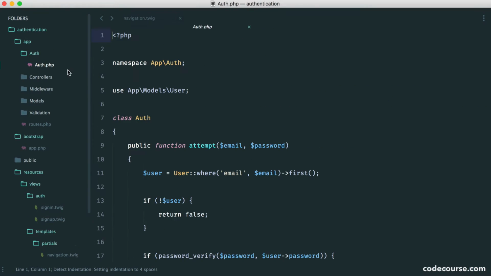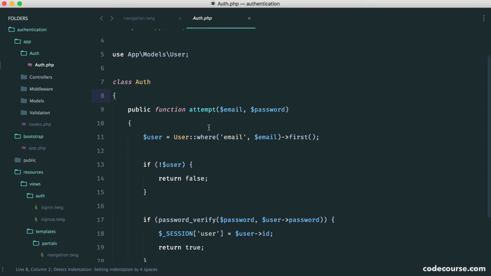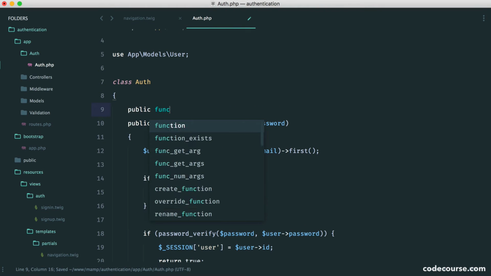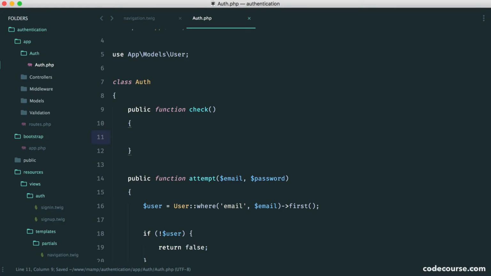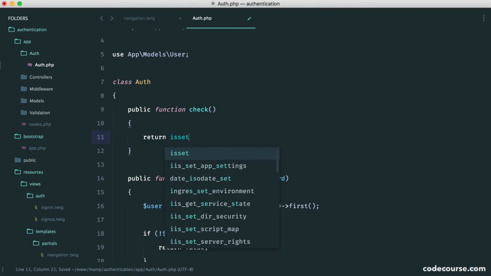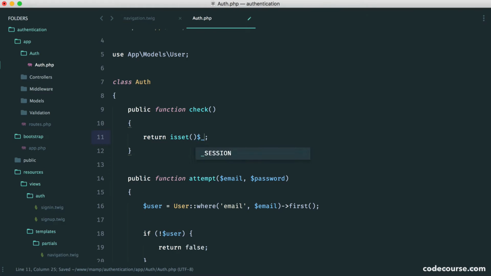So over in our auth class, we need some kind of check method. So let's just create a method here called check. And here, how do we know if a user is authenticated? Well, for now, we can return isset $_SESSION user. So if that's set, we know that a user can't set that themselves because sessions are stored on our server. So we know that they must be signed in.